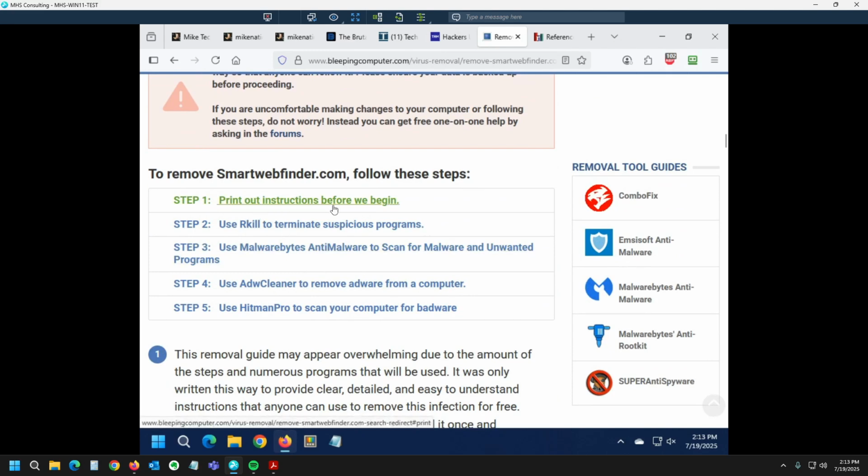So print out instructions before you begin. Use rkill to terminate suspicious programs. That's bringing back some memories. I haven't talked about rkill in a while.